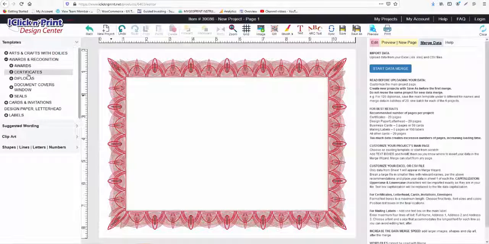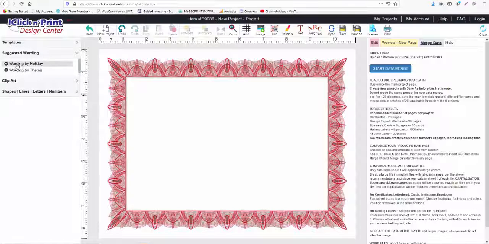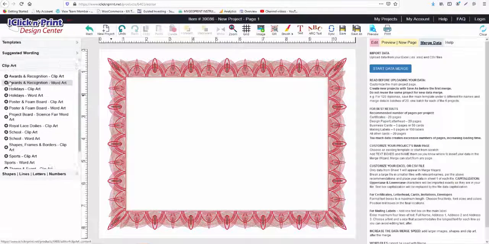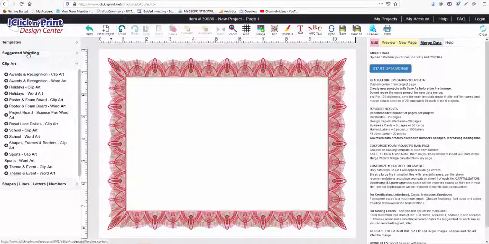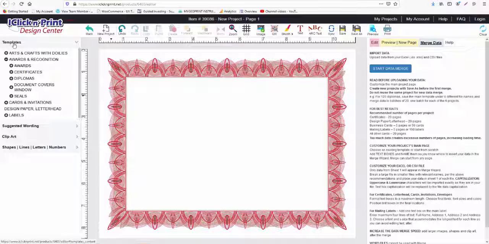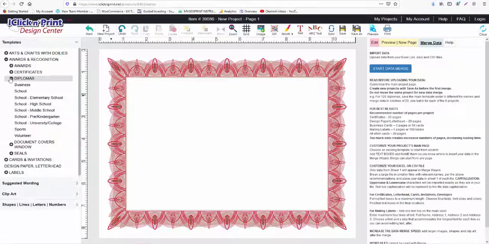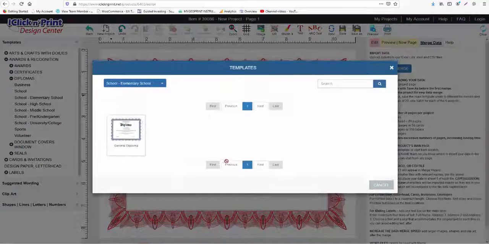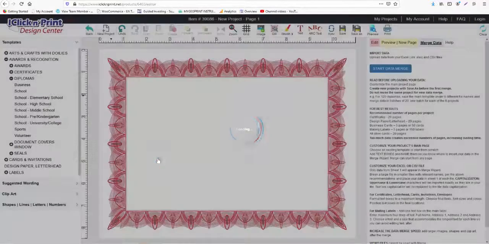On the left side, you have templates that can help you tremendously when it comes to pre-made items. So here you can choose from award certificates, diplomas. You can choose suggested wording, but not here. Probably we can use that for other events. And here we can maybe choose clip art for words in recognition, word art, and so forth. So I would stay with templates at this point. I will demonstrate a diploma. So I will just click on this and maybe choose a school, elementary school diploma.